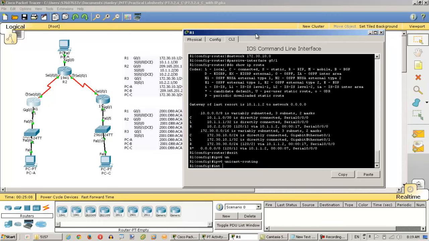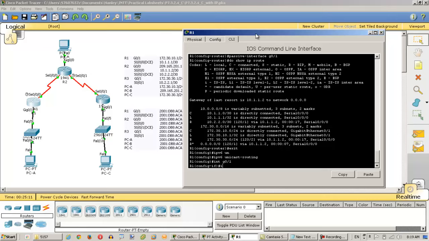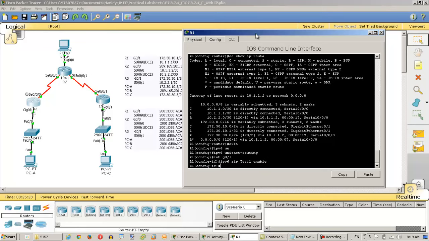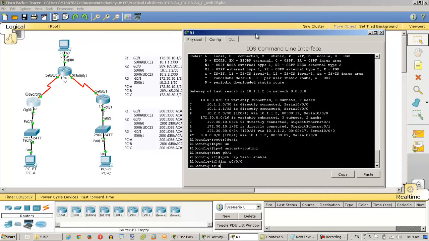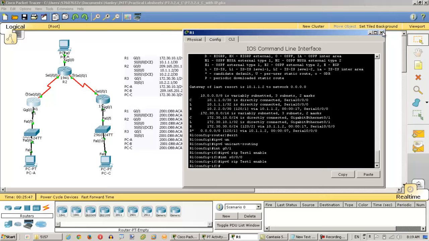So now let's go into our interface G0/1. The command basically is ipv6 rip, followed by a name to signify the process. This name is locally significant, meaning that only this router uses it, the other routers don't have to know, followed by enable. And that's it, you enable the RIP process on this interface. But remember that R1 has two interfaces that need to be involved in RIP. That's why we need to go into the other serial interface and do the same command again: ipv6 rip test1 enable. And that's it. You have enabled the RIP process on the two interfaces for IPv6.